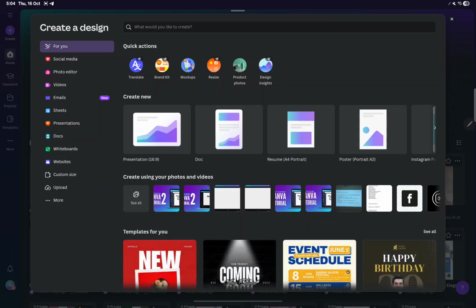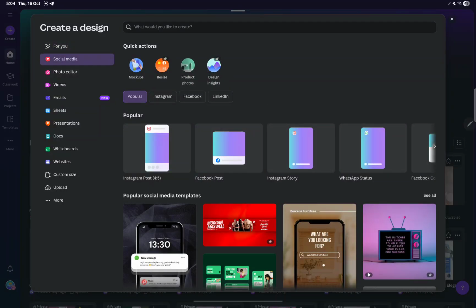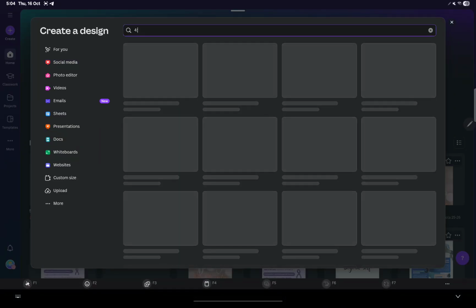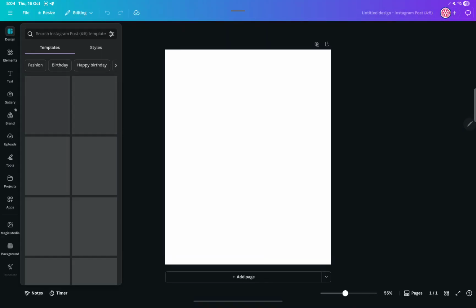So at this point, I want to create a social media post, right? I'll go for the social media post, and then Instagram post 4:5. If you want something in that ratio, you can search 4:5 there also, then you'll get the designs in 4:5, and you can select something from there. So I'll select the Instagram post 4:5 size. So I'm getting a poster in this ratio.